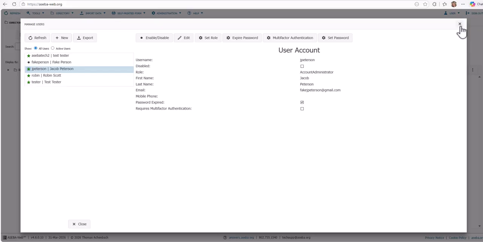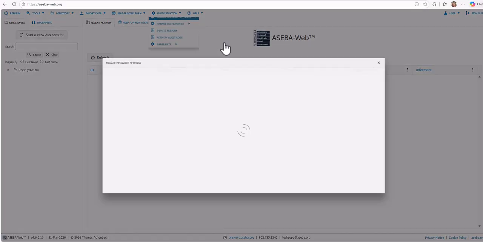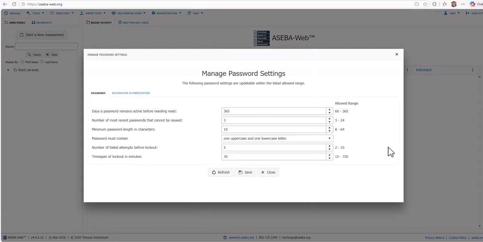Okay, I'm going to close out of here. The next process that the administrator should do is to click on Administration, Manage Account Settings, and Manage Password Settings. There is a default already set within the program of the password expiring after 365 days. The number of most recent passwords that can't be reused is 3. The minimum password length is 10 characters. The password must contain uppercase and lowercase.